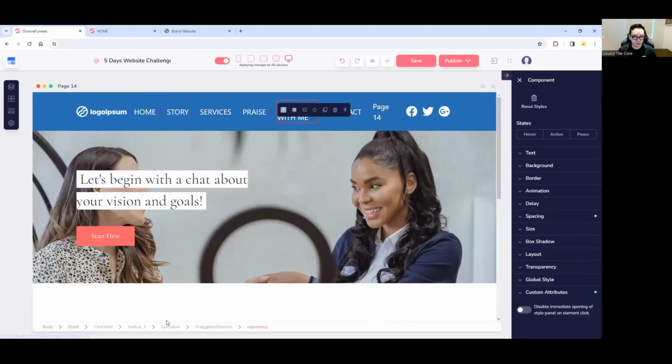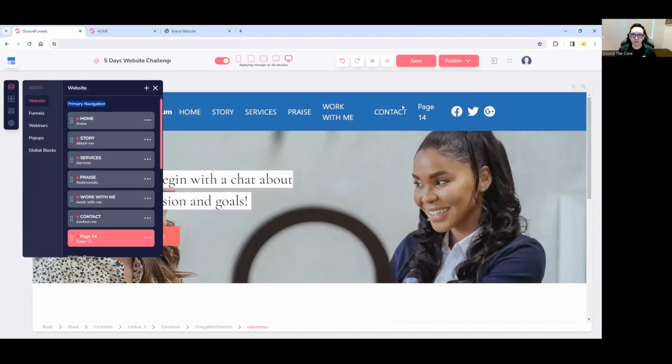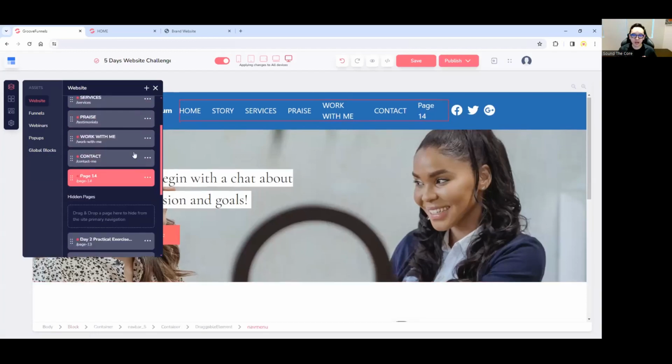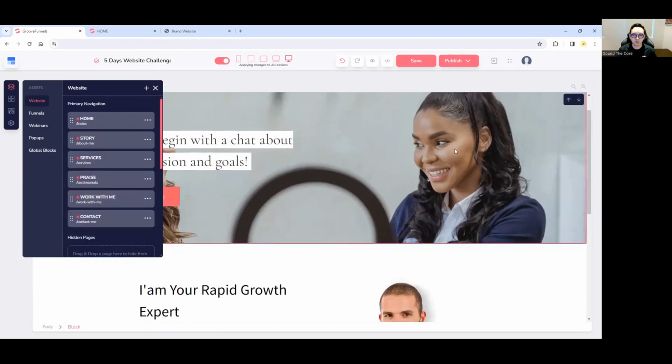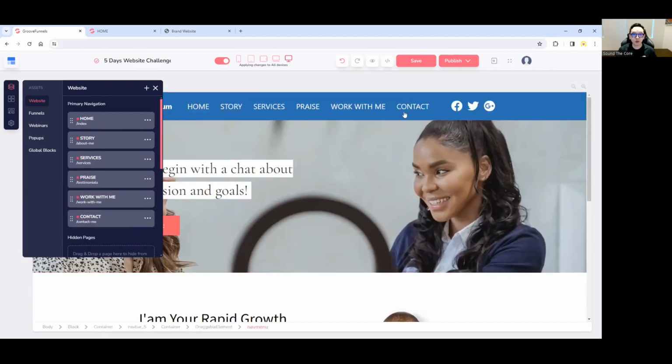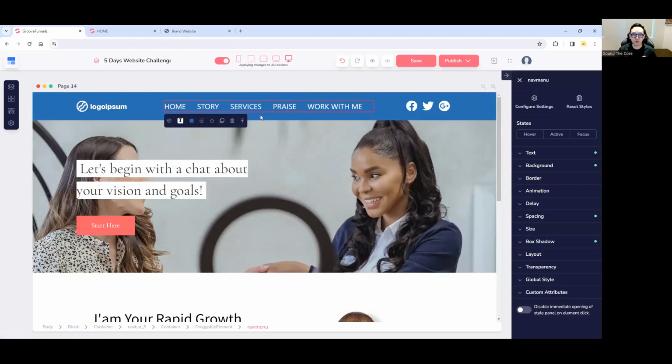You see with this navigation bar, by the way, if you're wondering why is there a page 14 here? On the pages, there's this primary navigation. So the navigation bar automatically detects what are the pages you have on your primary navigation. If you want to hide page 14, that's why there's the hidden pages here. Click on the six dots, and you can drag it down to hidden pages. So when you do that, the navigation bar will no longer show that page because it's not part of the primary navigation. So that's just a pre-configured code or navigation bar which automatically detects.